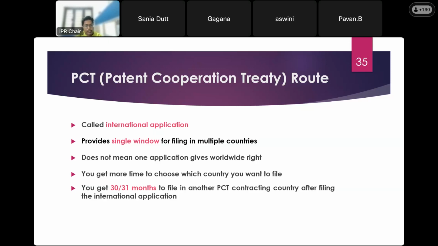And you get more time to choose which country you want to file in. Normally it is 12 months for the convention. If it is a PCT, it is 31 months to file in another PCT contracting country after filing the international application. Apart from 12 months, you have 18 months extra time from the date of priority. So in that way, you can manage several applications. The moment you file a PCT application, the priority will be protected in all the countries.